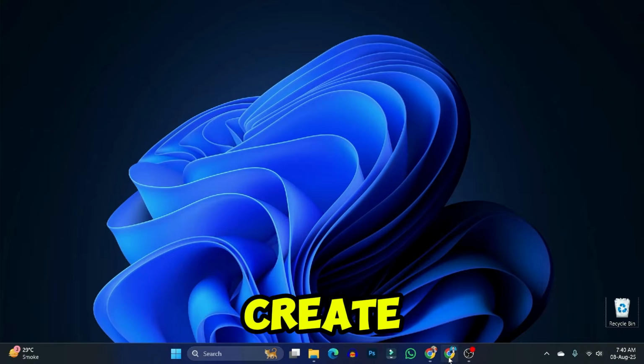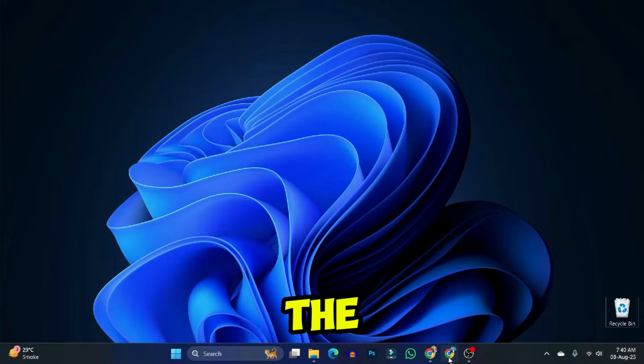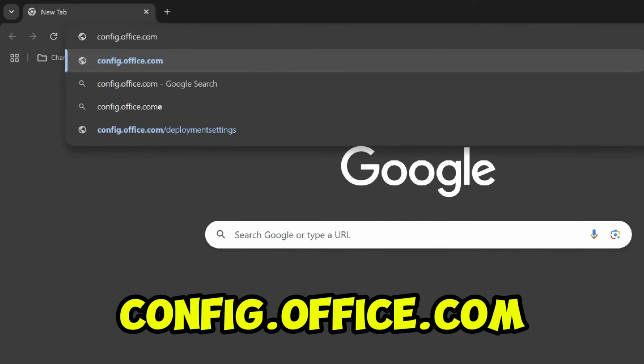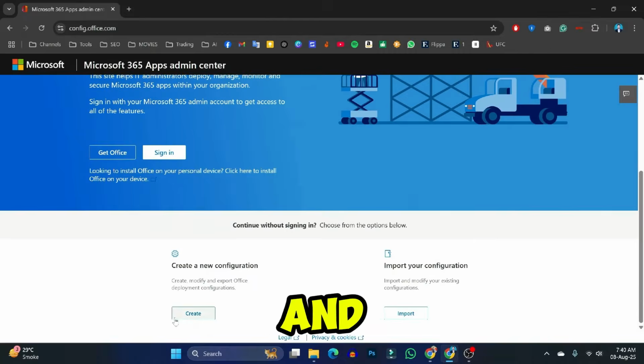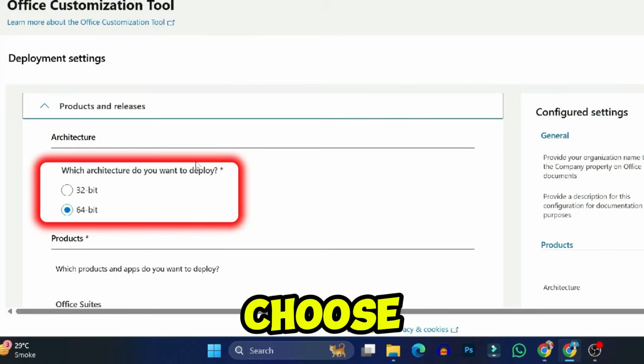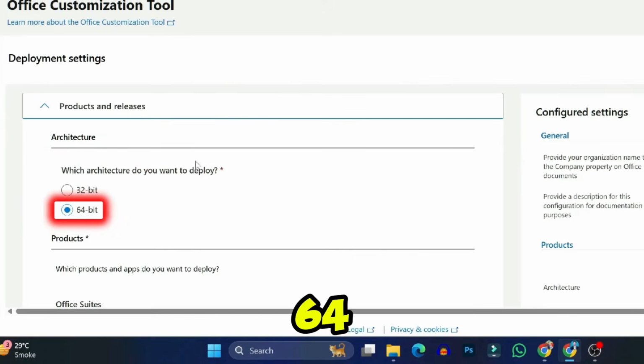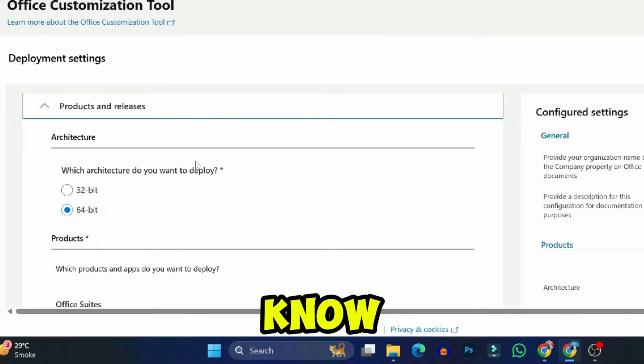Step 2, create a custom Office installation. Now comes the interesting part. Open your browser and go to config.office.com. This is Microsoft's official configuration tool. Scroll down and click Create. Here's what you need to do. Choose the correct system type. Most modern PCs are 64-bit, so go with that unless you know yours is different.